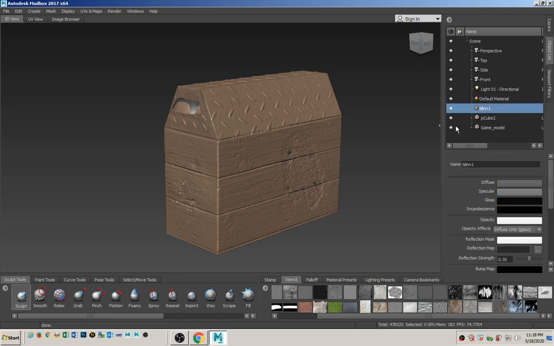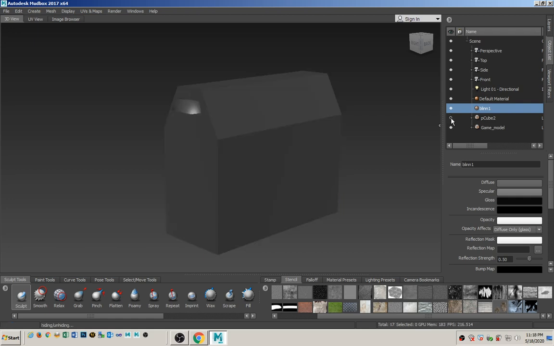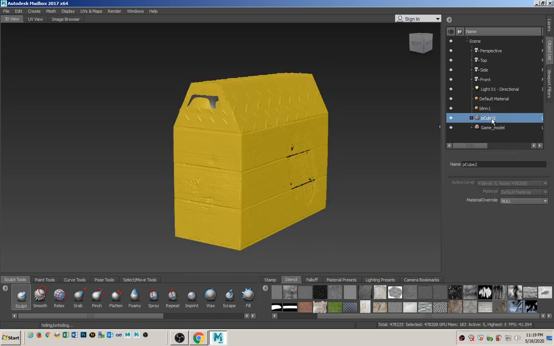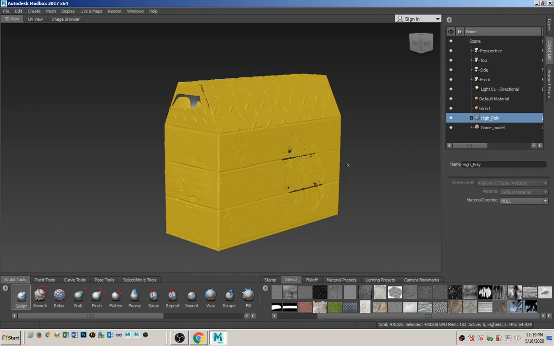And I'm going to go ahead and turn off the high-res version. So you can see there's the game model that we opened up in Maya earlier in the lesson. Okay, I'm going to rename this high poly, just to make it easier. Okay. All right, so we are ready to do some PTex.